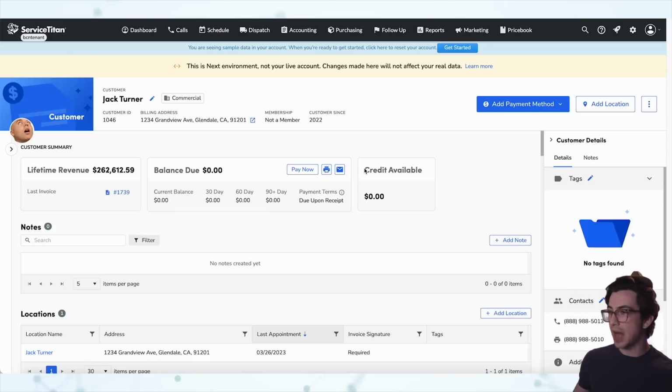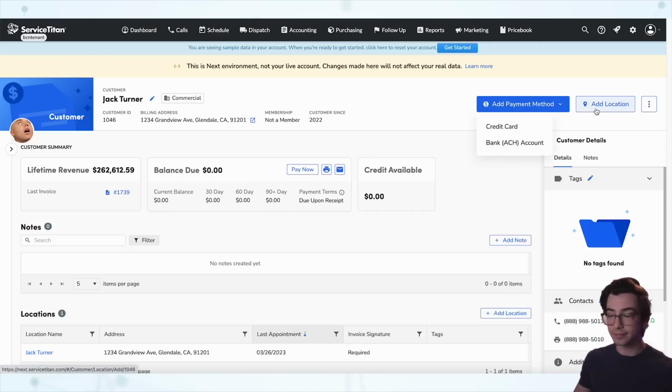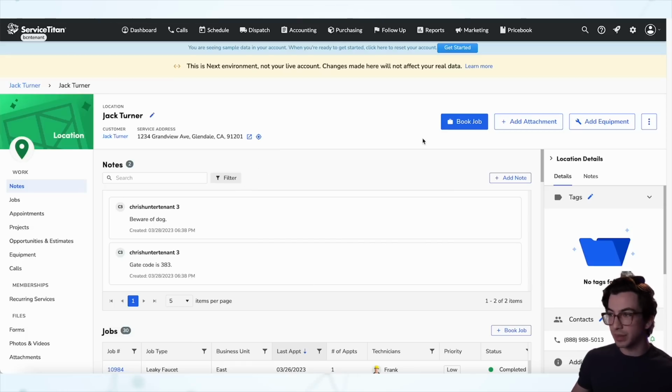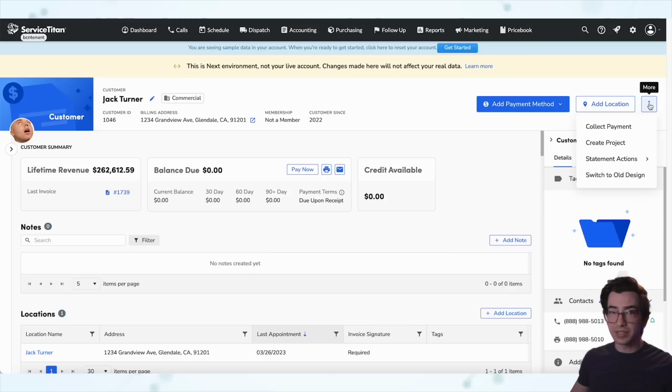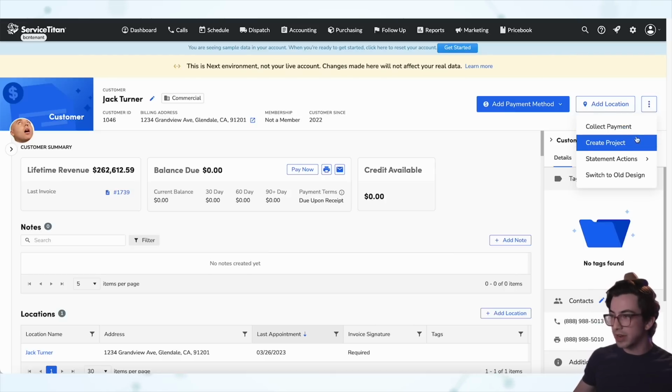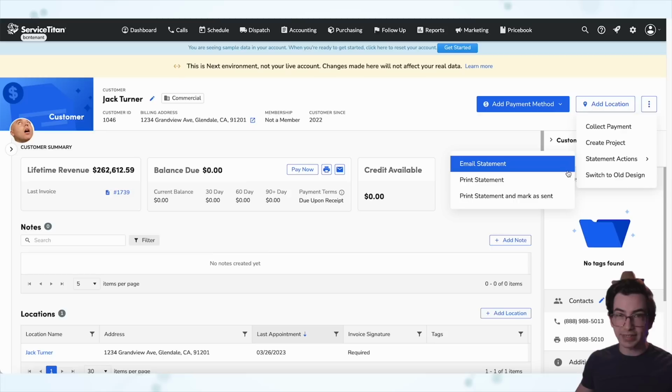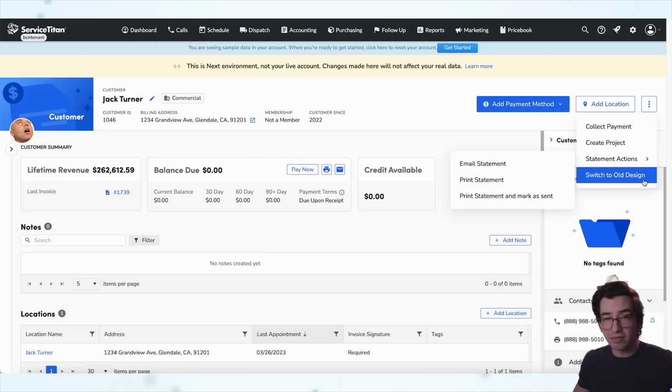Now up here at the top, I have buttons to add a payment method. I can add a new location. And on the location page, those action buttons are book a job, add an attachment, or add equipment. And then from this kebab menu, that's where I can collect a payment, create a project, email or print statements, or switch to the old design if you must. But I wouldn't. I think this one's much better.